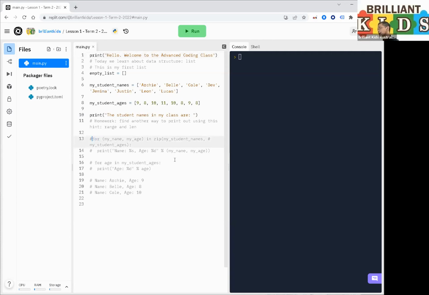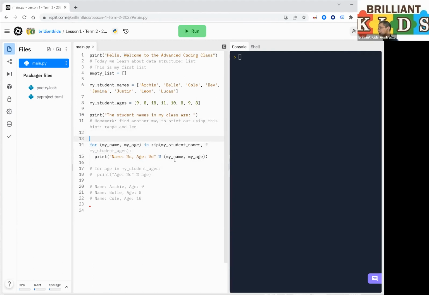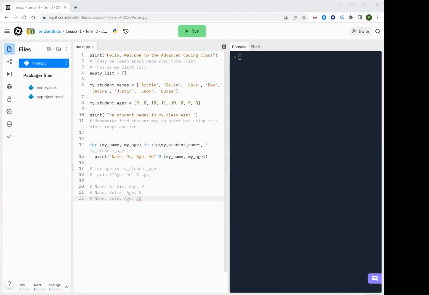Remember, this is one way how you do it. And the homework I gave you is to find another way using range and length. So anyone managed to do that? Dex, did you manage to do that or no?